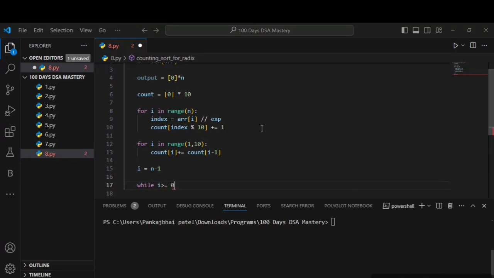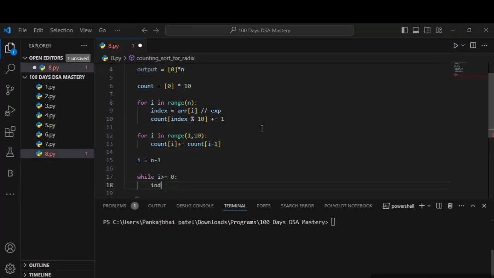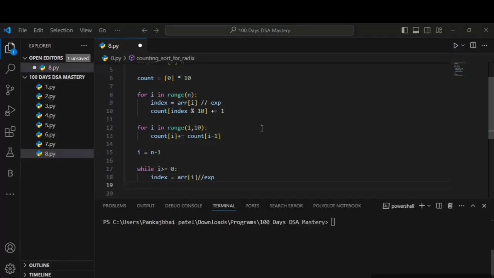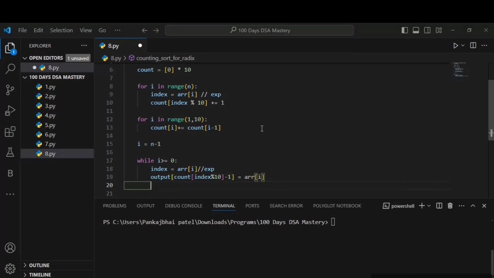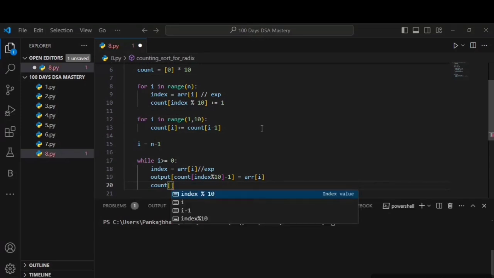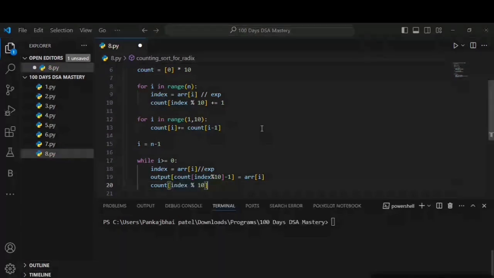Okay. While this, then index equals arr of i divided by exp, then output of count of index modulus 10 minus 1. I totally remember this stuff. It seems like I've memorized, or I've conquered the entire game of this, because I understand this so deeply, because this is deeply rooted inside of me. So I've done this multiple times.